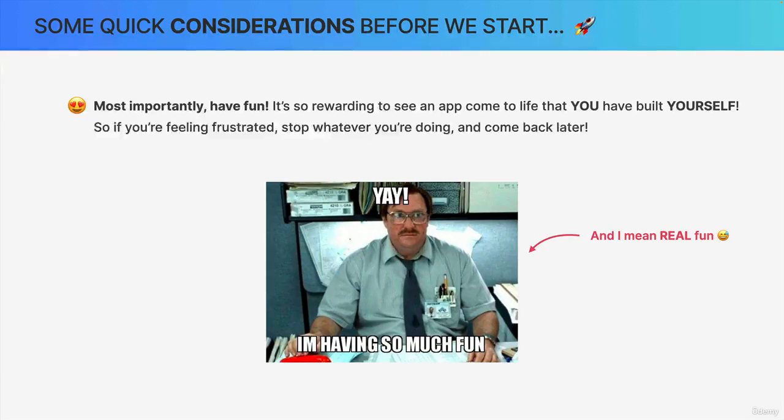And now, finally, and most importantly, have fun. So diving into the world of React is so much fun, and it's going to be so rewarding to see an application come to life that you have built yourself. So if you're feeling frustrated for some reason, stop whatever you're doing and just come back later. Always have fun while coding.